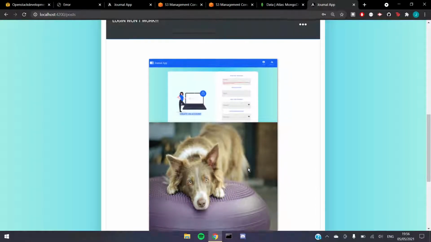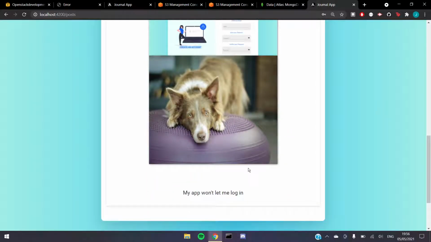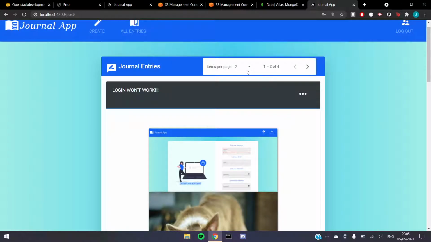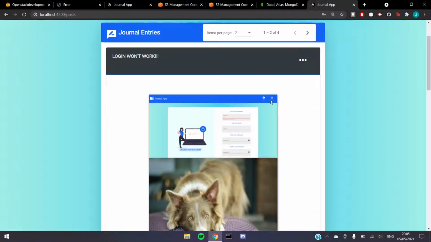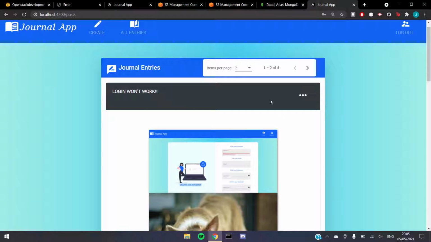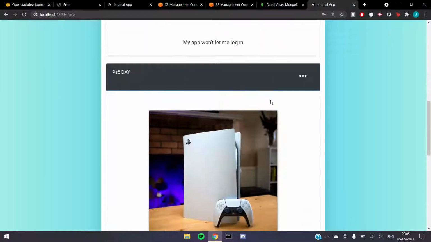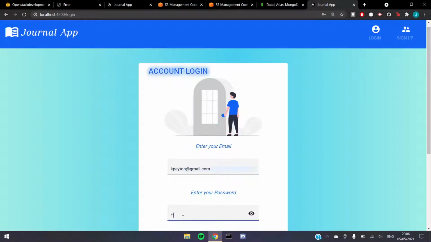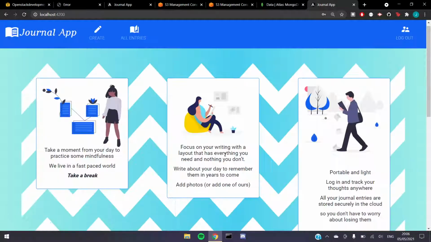I know this isn't a very great example. I'll do up some now. So I've added a few posts now, and you can see how this pagination works. So I'm logged in as admin at the minute, actually. So I'm just gonna log in as K Payton.